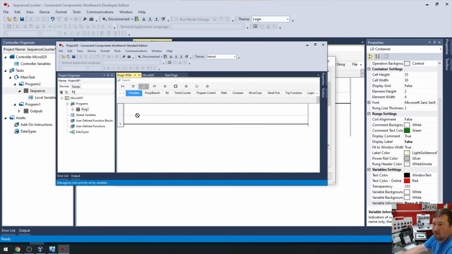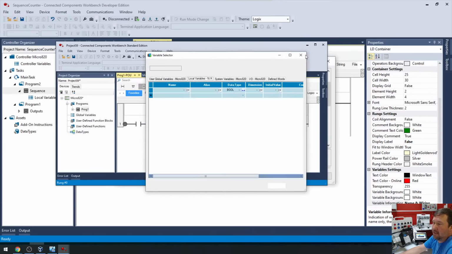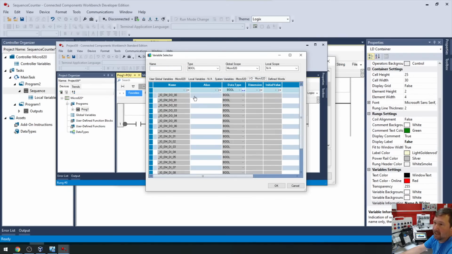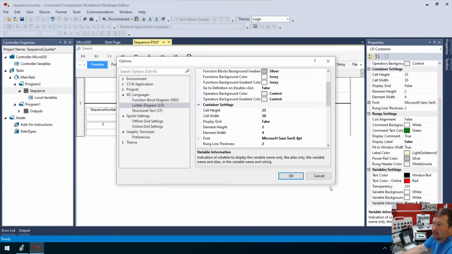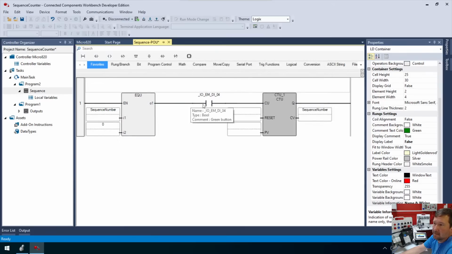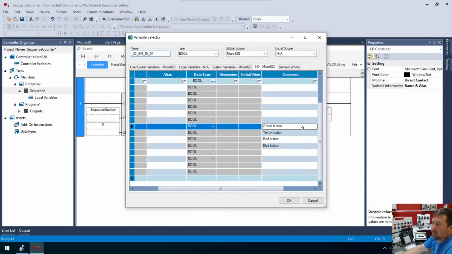Let's see. Let's just bring something down. And we go to a global tag. You know, wait a second. I usually put the info right here. I've got it in the wrong spot. I usually put like green button here. I think did I put it over there? Oh, it did. No, here.